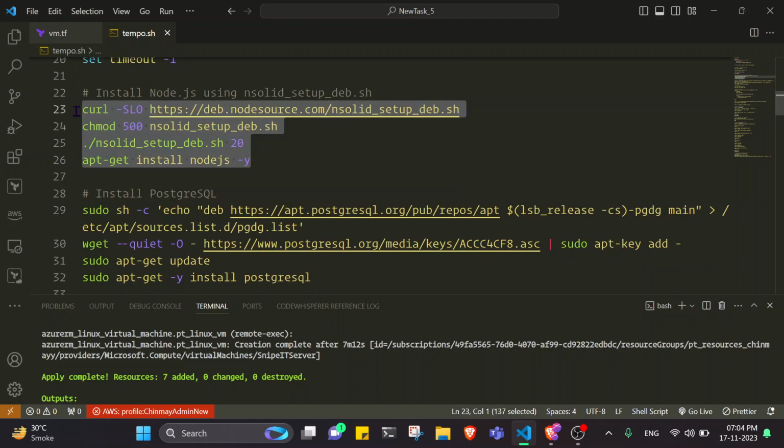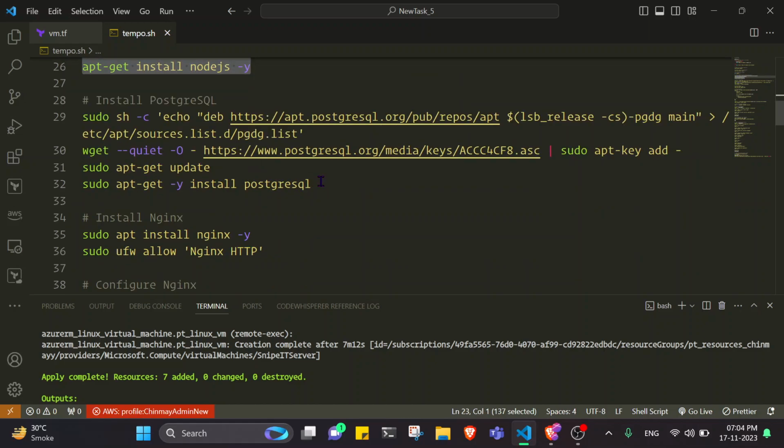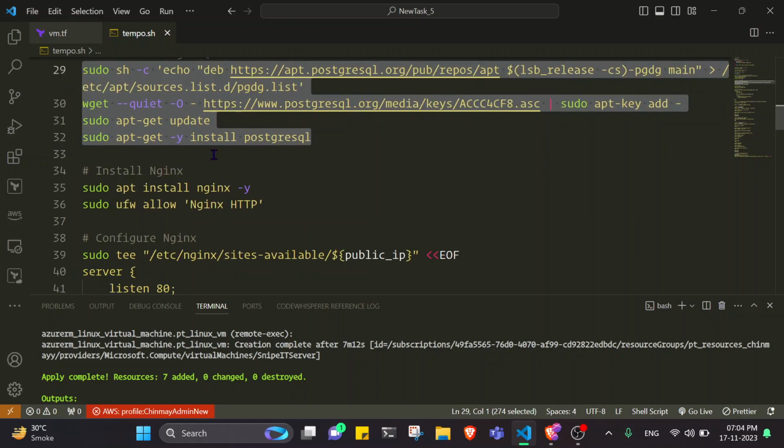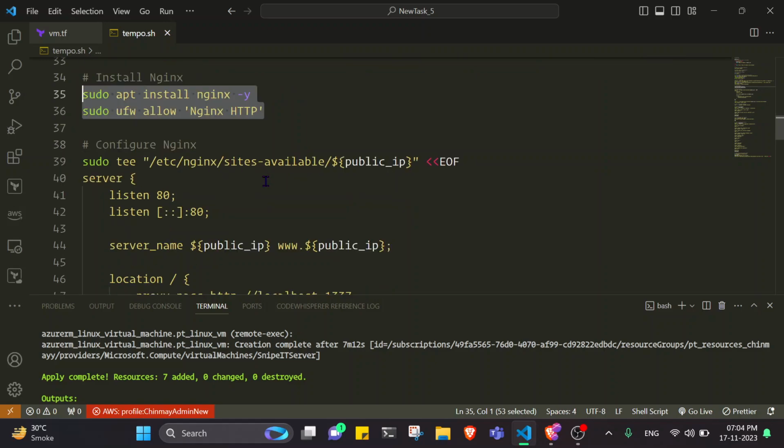So this command will install and configure Node.js and the npm package manager. And similarly, this will install PostgreSQL. And these commands will install the Nginx server and allow the Nginx server through the firewall, the default firewall that is there in the Ubuntu server.